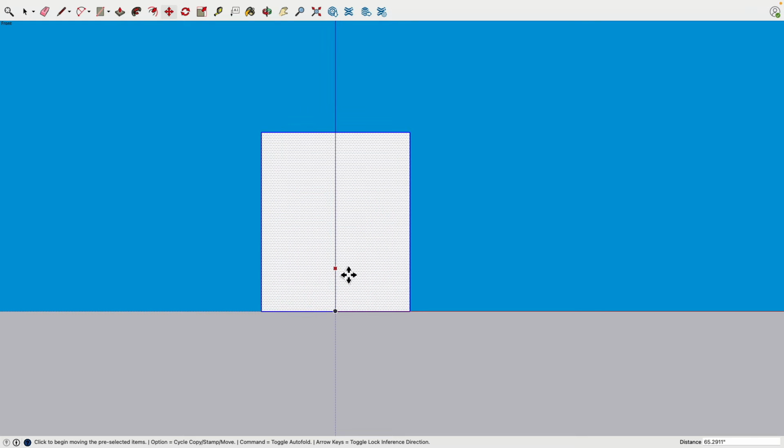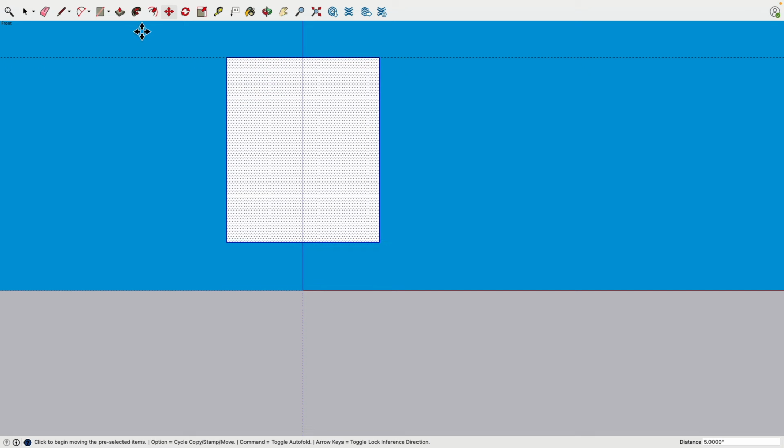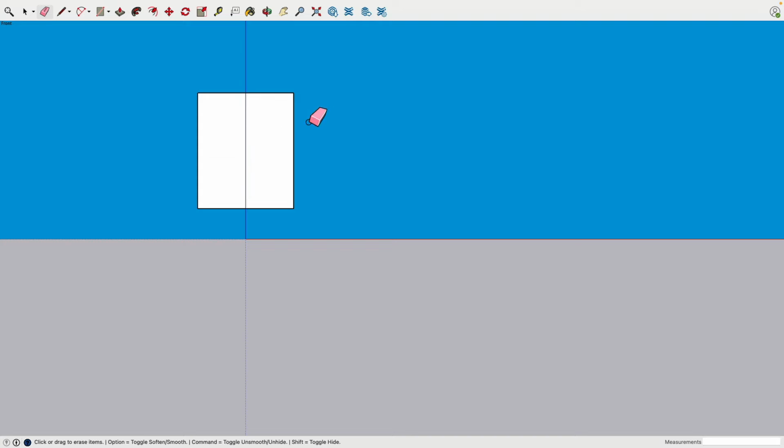There it is. Let's zoom in. And the top edge should be at 24 inches. So with the tape measurement tool, I click on this edge, type in 24, and there we are. And drag everything up. Cool. We can delete this guideline now.